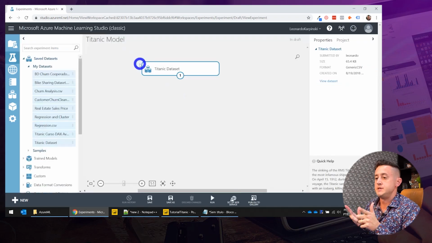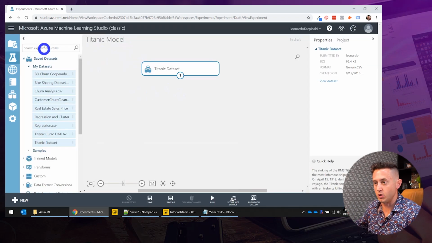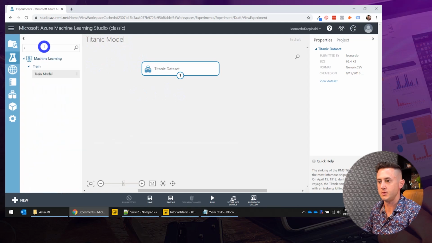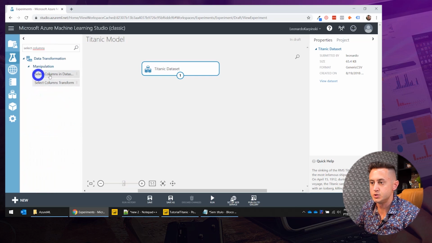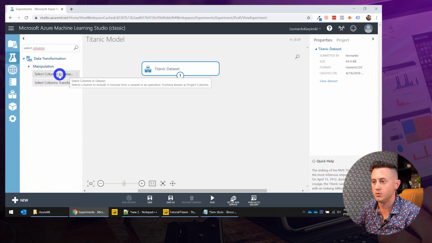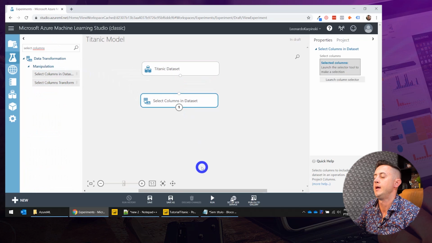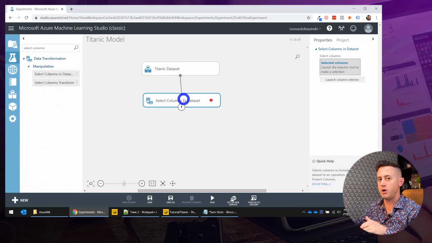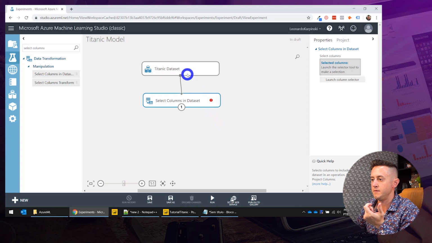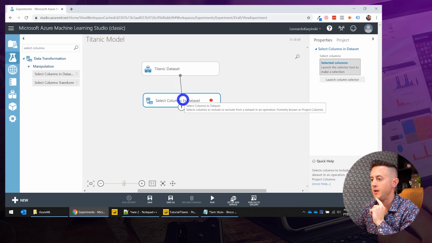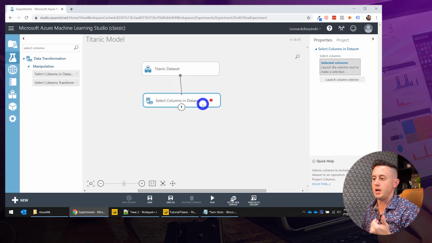So let's go. The first step here is to find what we call select columns. It's this one, okay? This component here, you drag and drop here. And then you connect this step to this step. So now they are connected, which means that the data that's here is going to pass to here, okay? And then I have, of course, to select the columns.